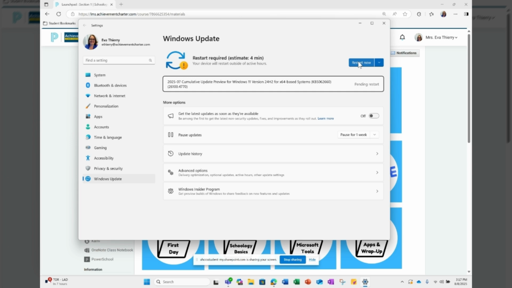Now, if you don't see one there, but you think perhaps there's one available, go ahead. This button will say check for updates.